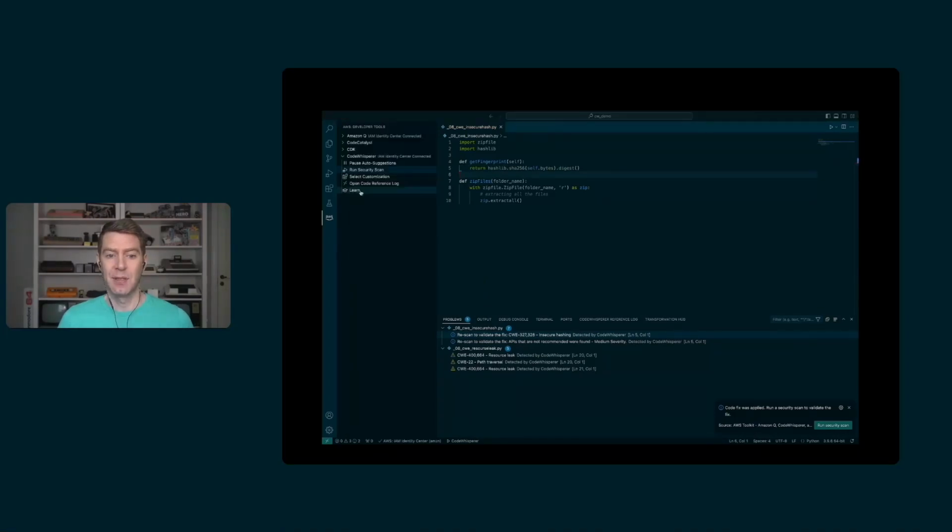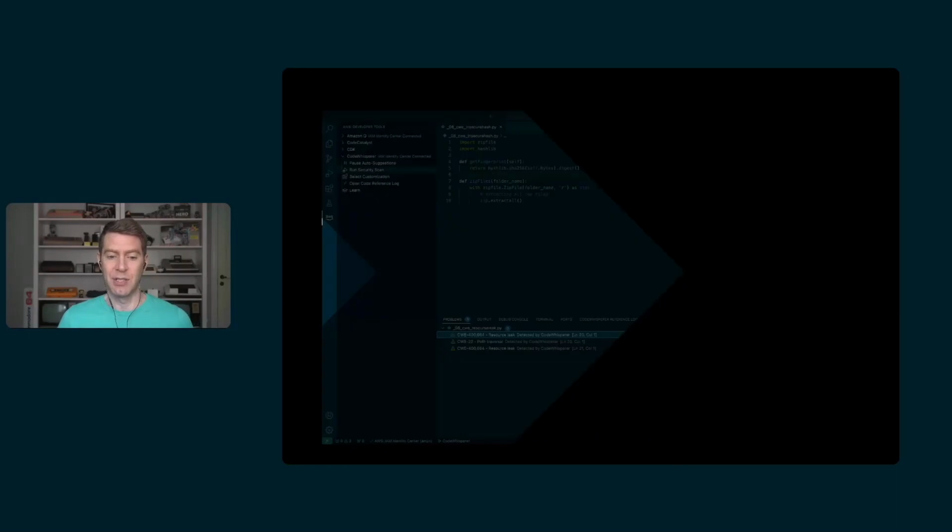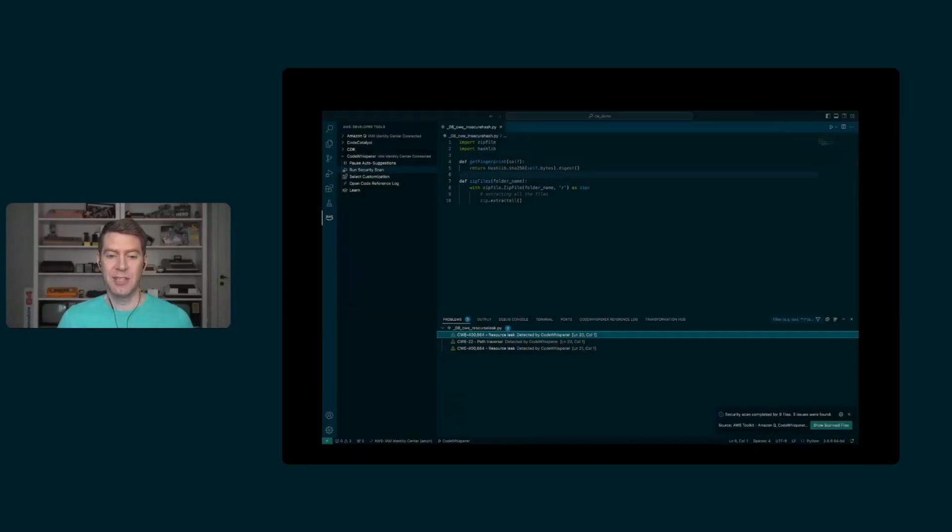By doing that and saving, we can now rescan, and it will do a rescan and give us information back. In this case, it solved that issue, and we can move on to the next one. So having that built-in security scan is a great feature for developers.